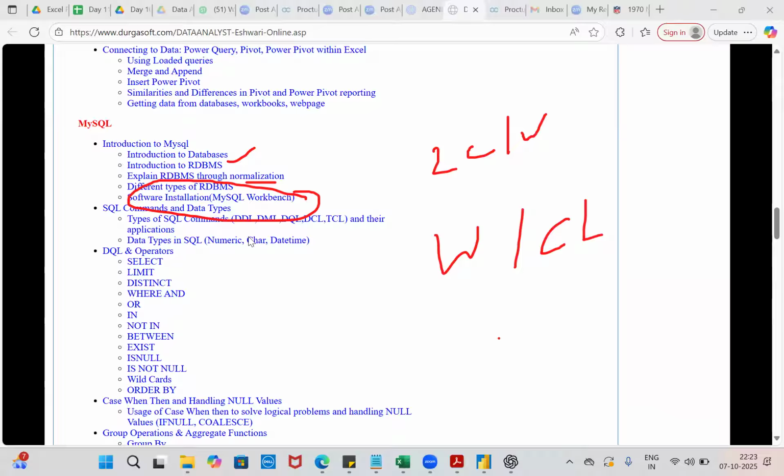I'll just write this. We are going to use MySQL Workbench, and the other one is the command line. These two client softwares we are going to use. Black screen and white screen, and it's very interesting. We are going to work on these two client softwares.